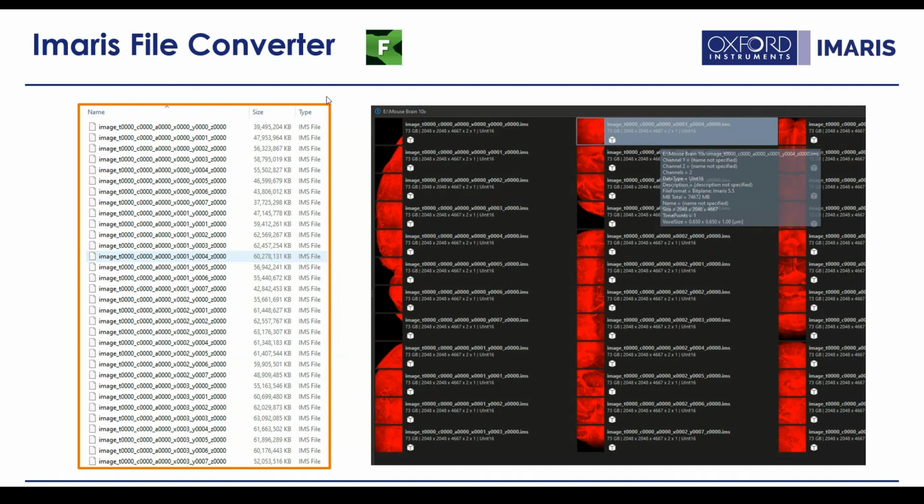Here is the result after conversion. On the left-hand side on the disk, we do some compression of the files, but the files themselves are all of the same size. As you can see, they are all 73 gigabytes in size. And if we go here, for instance, on this image, as you can see, if you move over with the mouse, it has 2 channels, 73 gig of size, and the voxel size 0.65 times 0.65 times 1 micron.